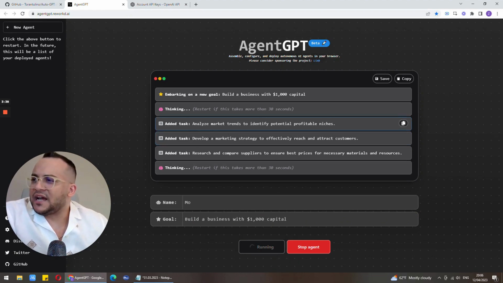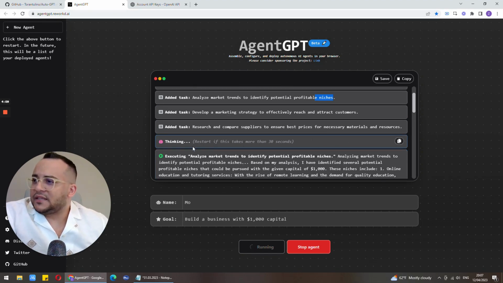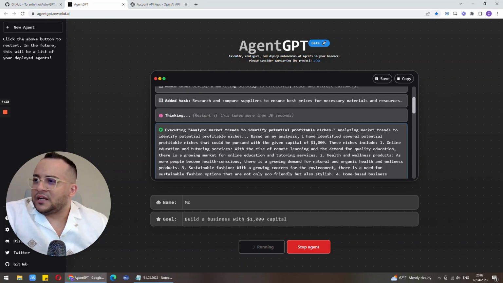He added a task: analyze market trends to identify potential profitable niches. Okay, so first he added a task for himself to analyze market trends to identify potential profitable niches. The second task he added for himself: develop a marketing strategy to effectively reach and attract customers. Then: research and compare suppliers to ensure best prices for necessary materials and resources. Okay, and then he's thinking, and then execute: analyze market trends to identify potential profitable niches.